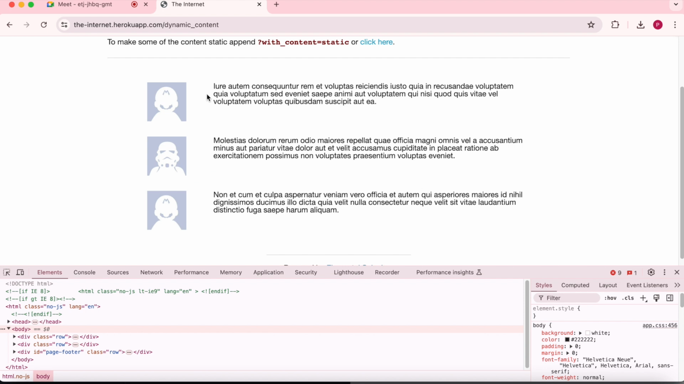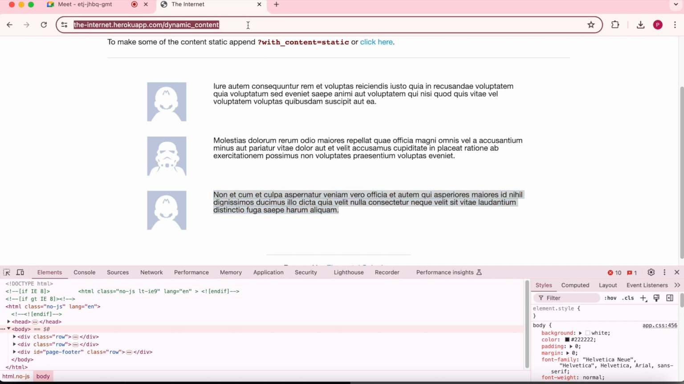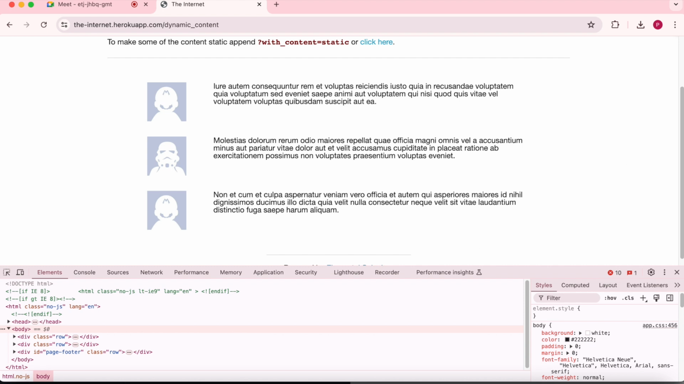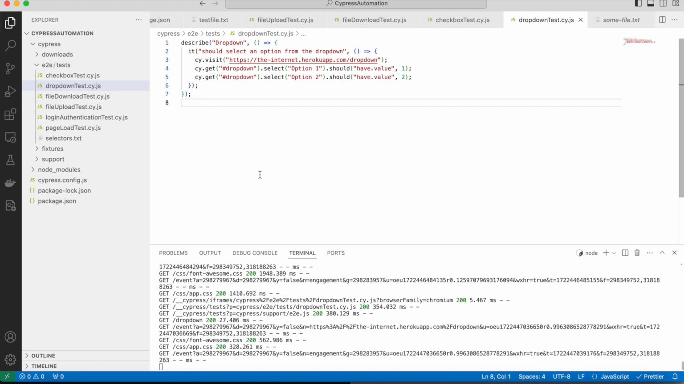So what we have to do now is, once we visit this page, let's say we want to get this text. We'll get the text and reload the page. Once we reload the page, again get the text of this third row, and we should compare and see they are not the same. That's what dynamic content is, right? If they are the same, then it is static. If they are not the same, that means it is dynamic. That's what we are testing. Okay, let's see the test now.